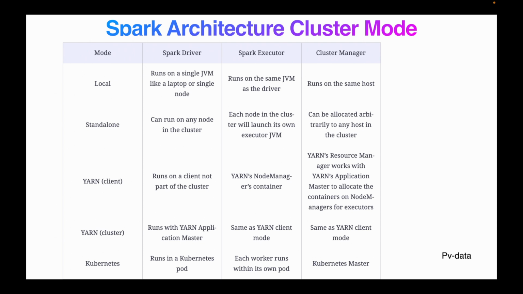In case of local mode, we talk about here 3 things: what is the Spark driver's responsibility, what is the Spark executor's responsibility, and what is the cluster manager's responsibility. In local mode, everything runs on a single JVM. If you know Java, you know the concept of JVM, Java Virtual Machine, like your laptop, which is a single node. The executor also runs in the same JVM as the driver, and the cluster manager runs on the same host. So all 3 reside on the same host machine.